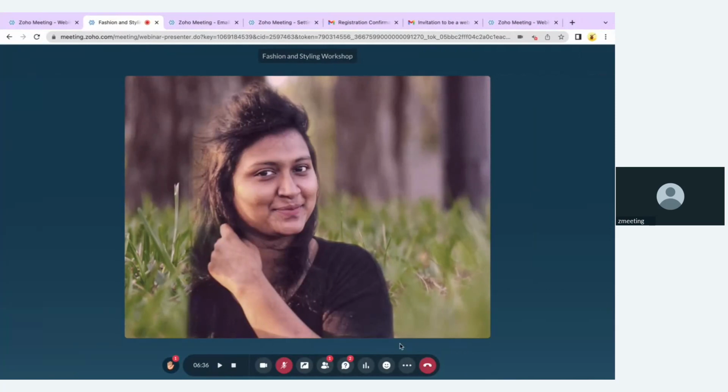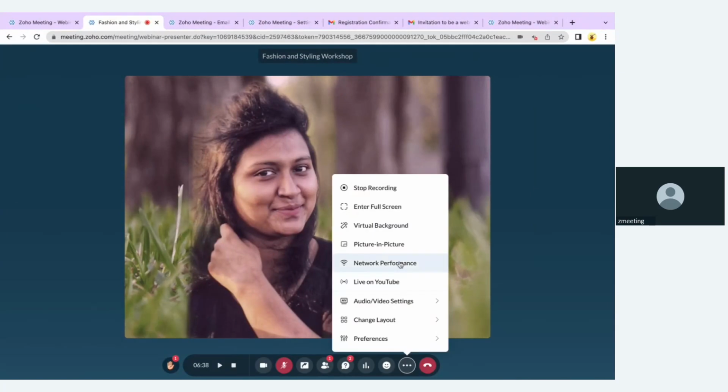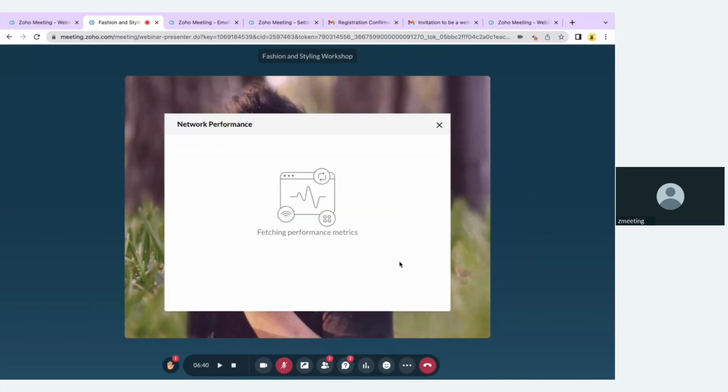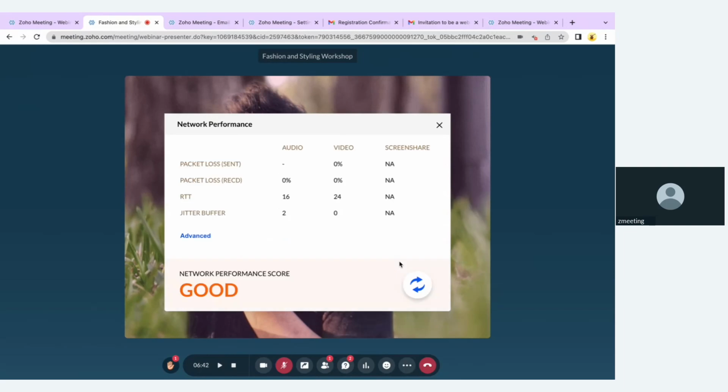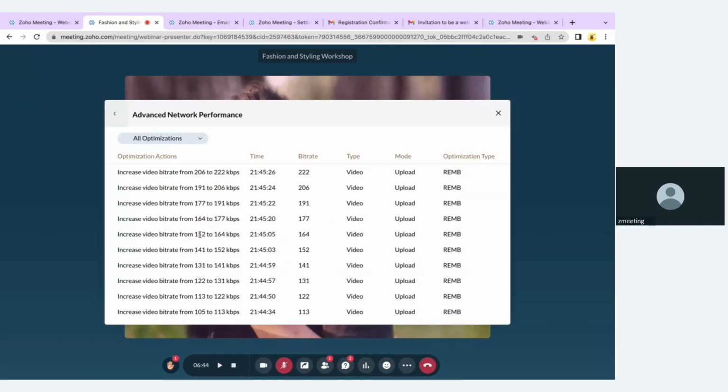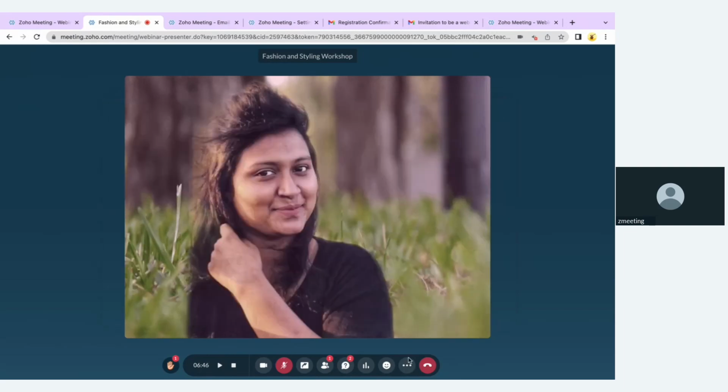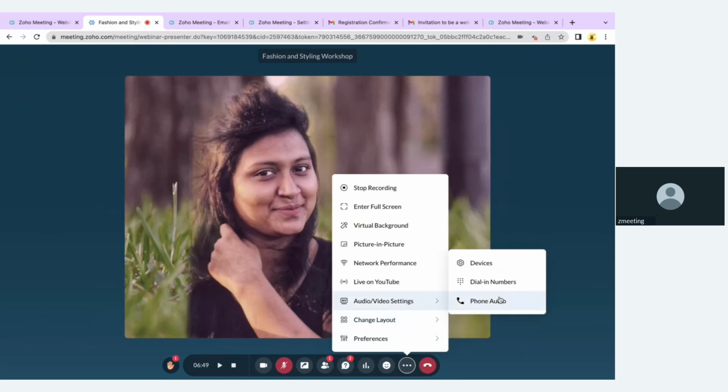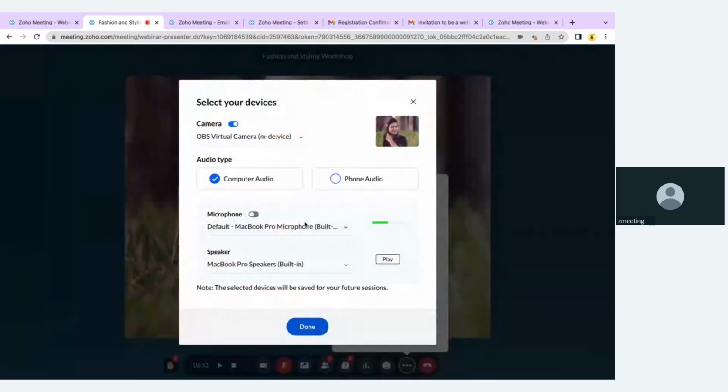Right. Now let's step on to the other tools that we have in our webinar as well, which is network performance. So from here, you can see the optimizations that have taken place on your webinar. And also you have an option of changing the audio and the video devices within the webinar session itself.